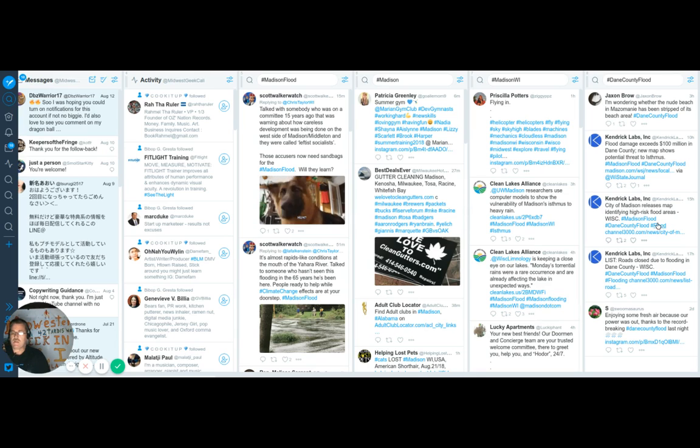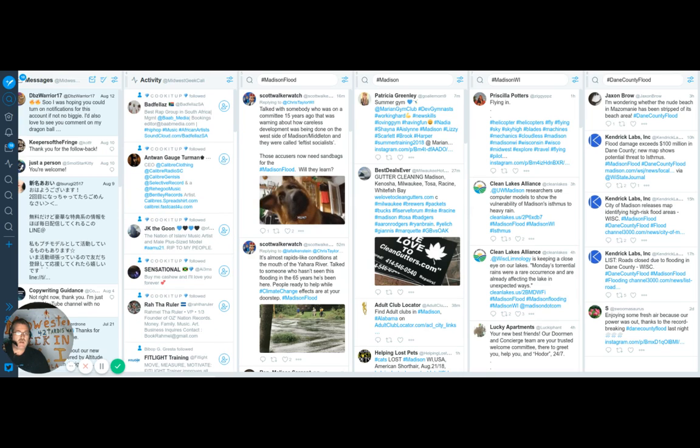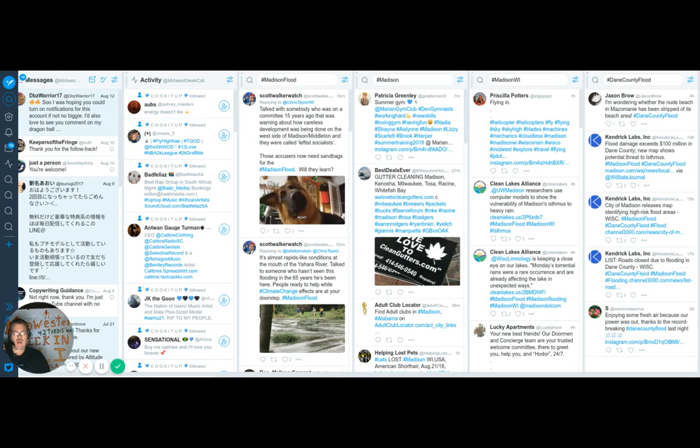And let's see, City of Madison releases map identifying high-risk flood areas, Wisconsin, and it's also in the Madison flood hashtag. Let's take a look and see what this looks like here. You may not see that because I'm only doing current tab. So it's pulling up the map that City of Madison is talking about. This might have been better if I had done full desktop on that, but it's showing areas at high risk of flooding in downtown Madison. So I'm going to go ahead and close that and get back over to Twitter.